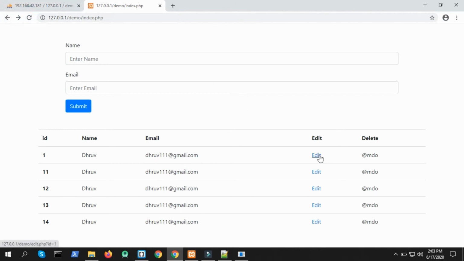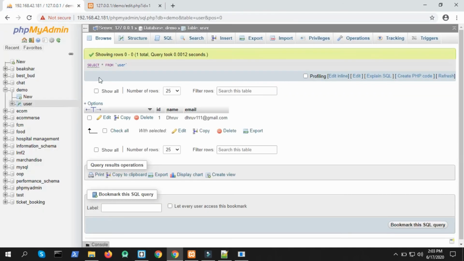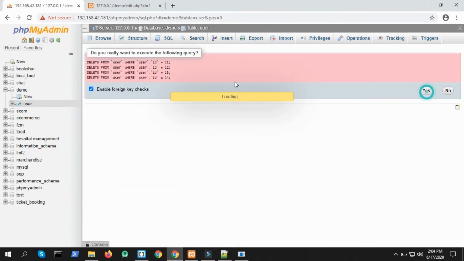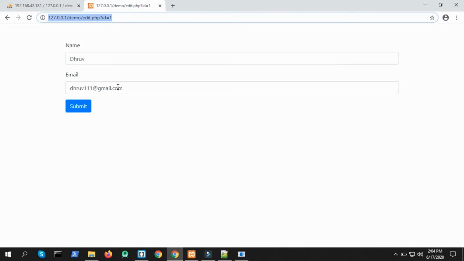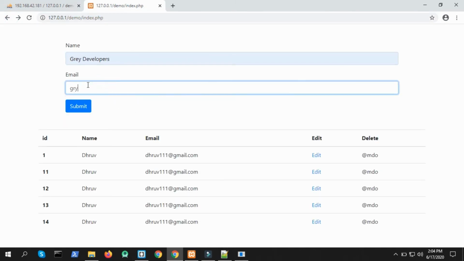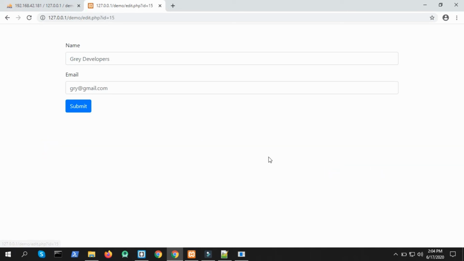So as we can see, let me just do it again. If I click on edit, we have the values and the email that is connected to id 1. We can see in the database, id 1, the value is through and through111@gmail.com. So let me just delete all here, right? So again, let's insert some value. Grade developers, gry@gmail.com. Submit. Yeah, we have a new value.